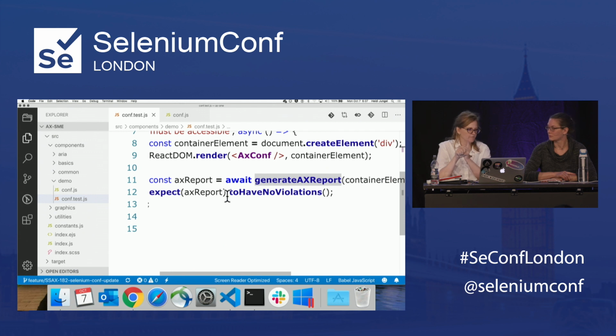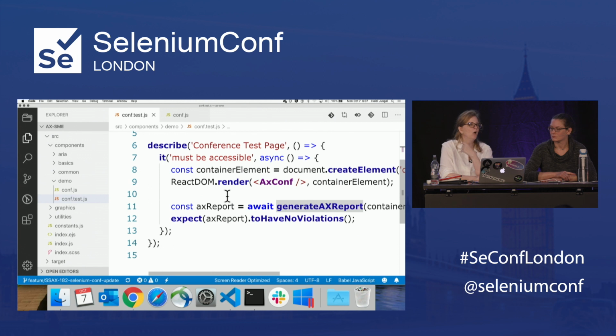I have done that in one of two ways. I've either put it in the same test, this must be accessible, or I've created a separate one. More often than not, I create a separate one. That is because of the amount of content that I have, or it just really depends on your organization and how you've structured your test. But we still have some violations to resolve.